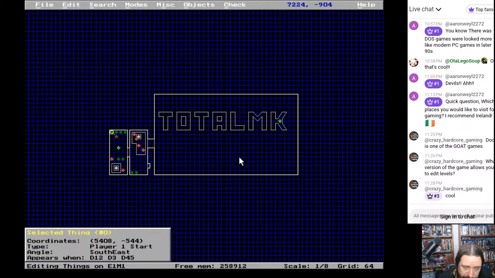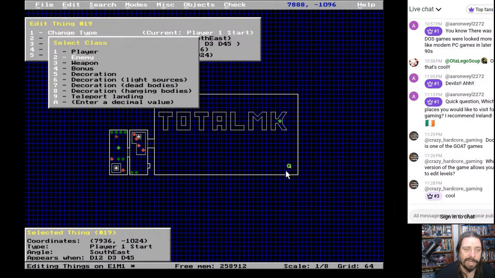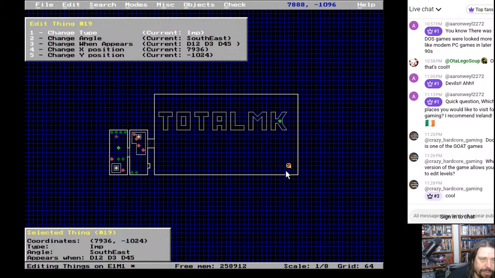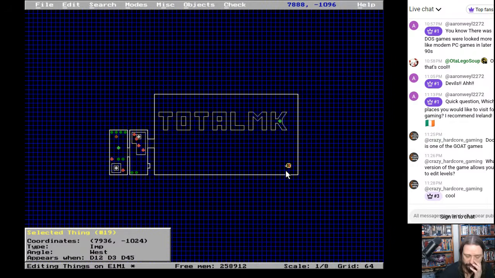What if we were to put a whole bunch of guys in here? So if I insert a guy here, we'll change type, enemy. So we've got a trooper, sergeant, imp, demon, spectre, baron, lost soul, Kaka demon, cyber demon, or spider boss. So we will go imp, and then we'll change the angle to west, so it's facing the room.